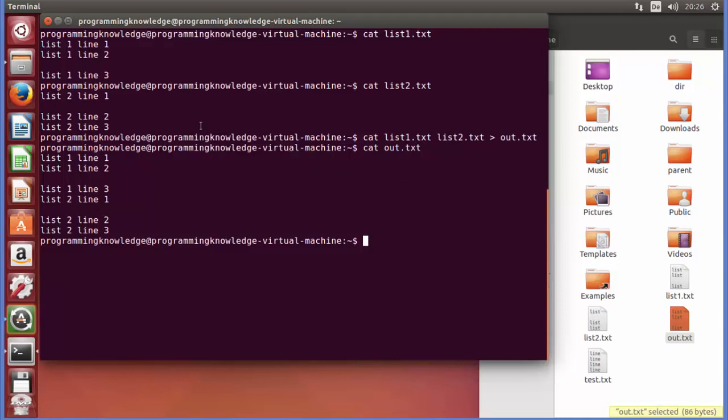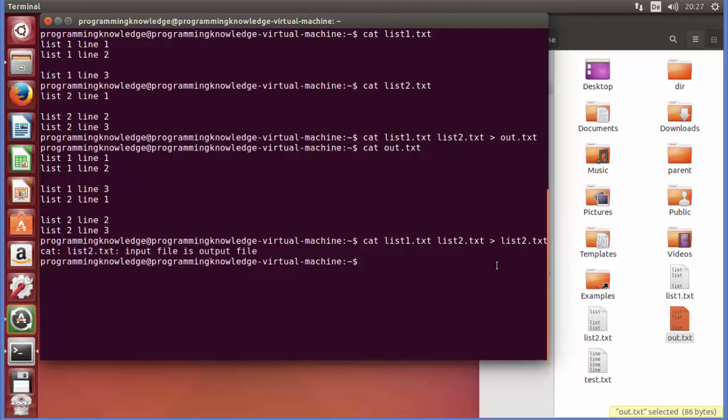Now for example, I would just want to redirect the content of these two files to the file 2 itself. So what should I do? I can just write something like this. So I just write cat list 1, list 2, and I want to transfer the output to the list 2 itself. So I will just write here list 2 and press enter, and it says input file is output file here, right? So you cannot do this like this.